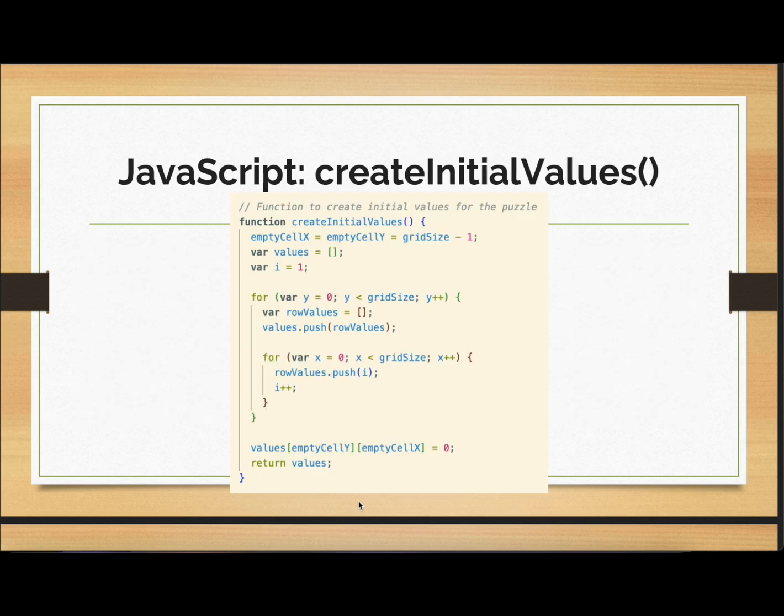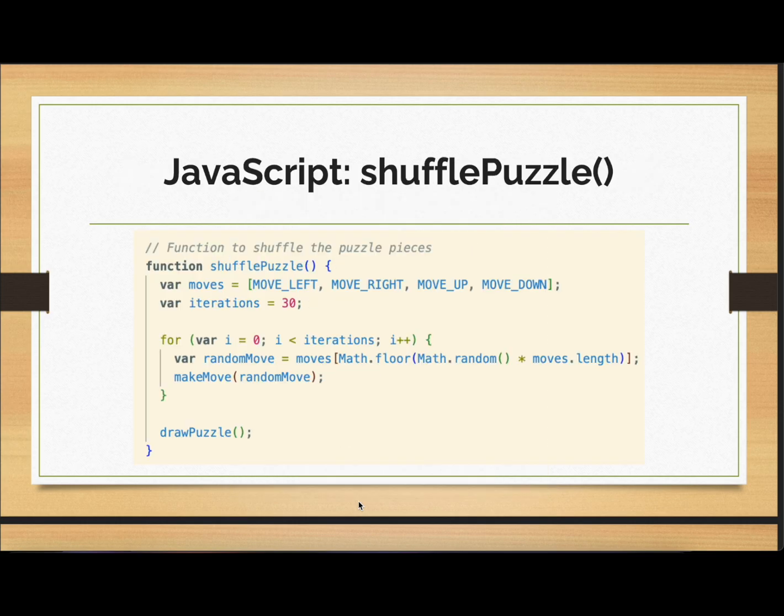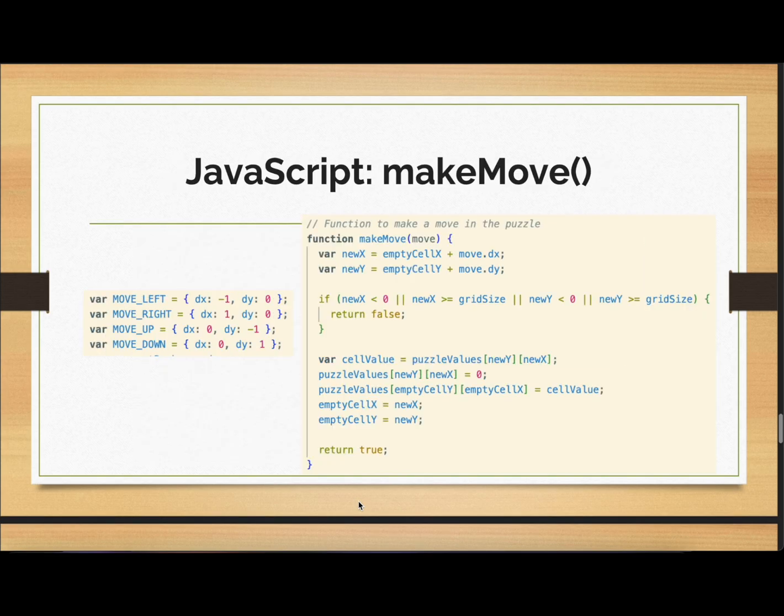So the create initial values, this basically just goes through the grid and gives each of the cells a value from 1 to 15. So pretty straightforward there. The shuffle pieces, so again, we have the moves that we mentioned at the top of the file, move left, right, up, and down. And then we just randomly, 30 times, move the white space around, and this will shuffle the board. We found that doing it 30 times works pretty well. And then we call the draw puzzle, and the draw puzzle is what actually displays the puzzle on the screen.